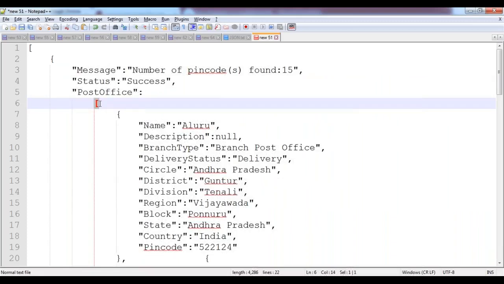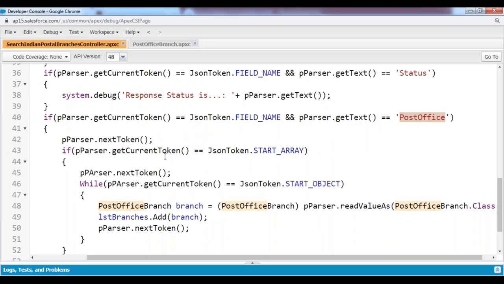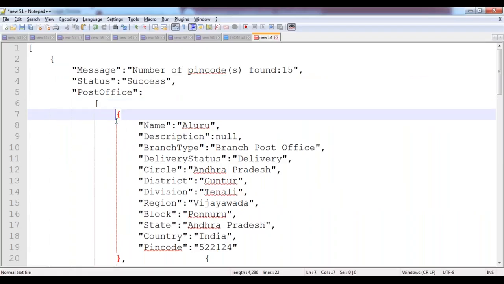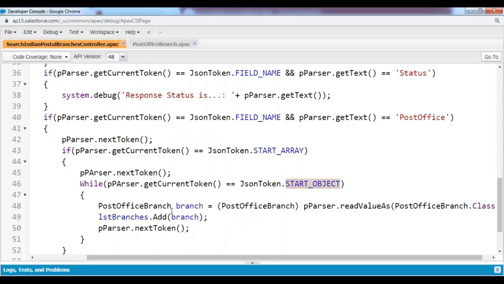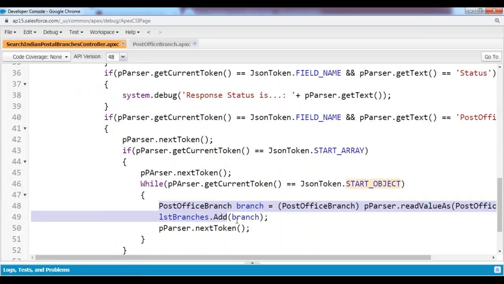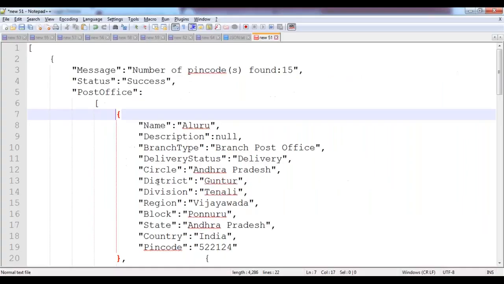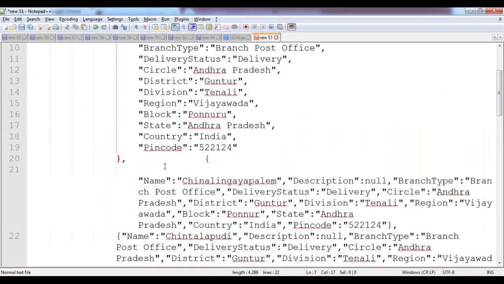I'm verifying whether it is an array or not. If it is an array, the starting of an array, then I'm moving the cursor to the next token. I'm verifying whether it is the starting of an object. If it is the starting of that object, I'm collecting this entire information from that object and converting it into my own. And then once it is done, I would like to parse the next object over here.